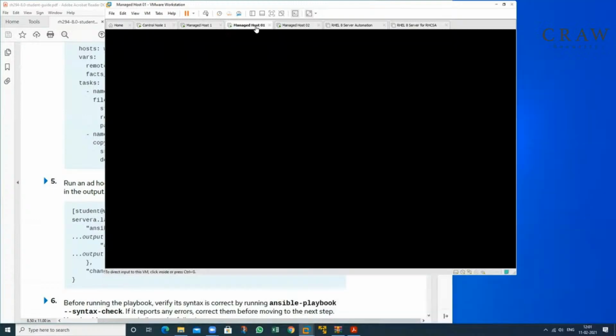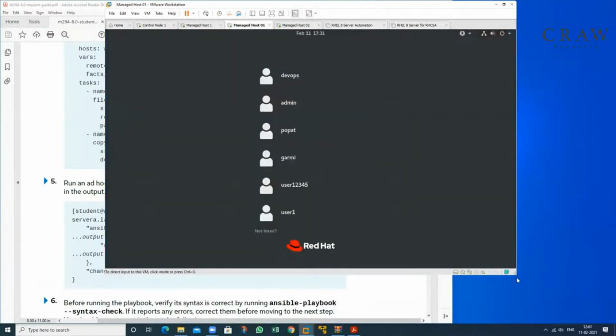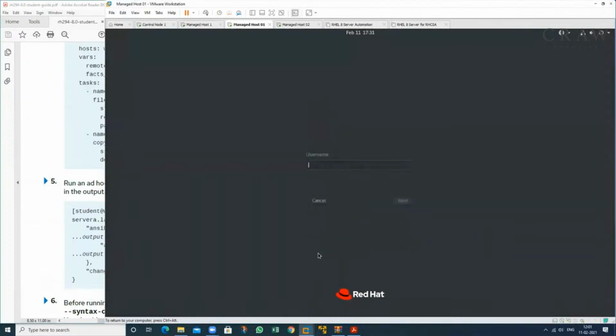So see, this is my node 1. Check at this time whether you have this file or not. So see.